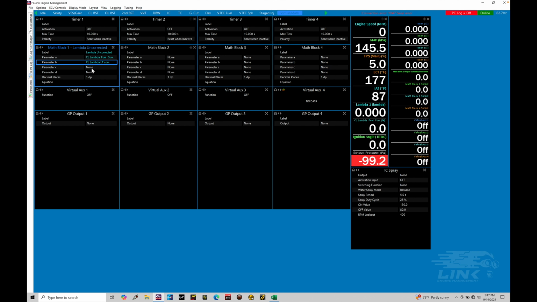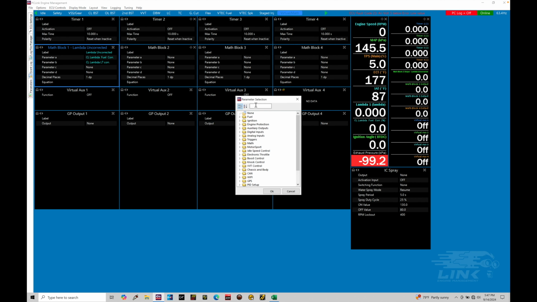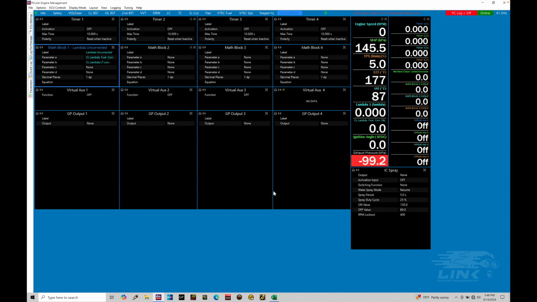And then our last parameter here, parameter C, is going to be our Lambda 1. So we're going to type in here Lambda, and we're looking for specifically the Lambda 1 channel. Now you may also have additional channels. Let's just say if you have a Lambda average, there's probably going to be a Lambda average in here. If you're looking at a banked engine, you have 2 Lambda sensors. You probably want to take the average. You probably want to go ahead and use that, but I'm going to use Lambda 1 here since I have a single Lambda sensor. So let's go ahead and click OK.